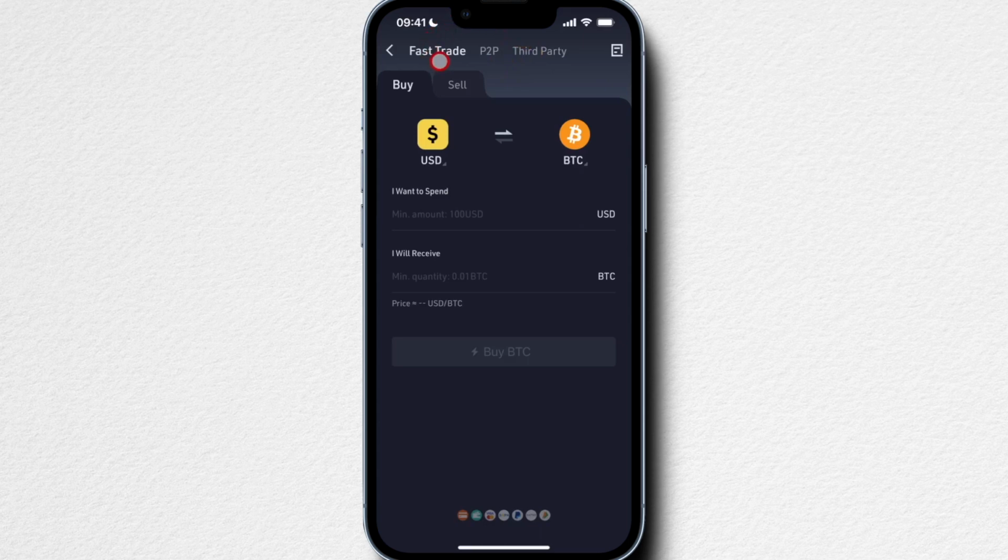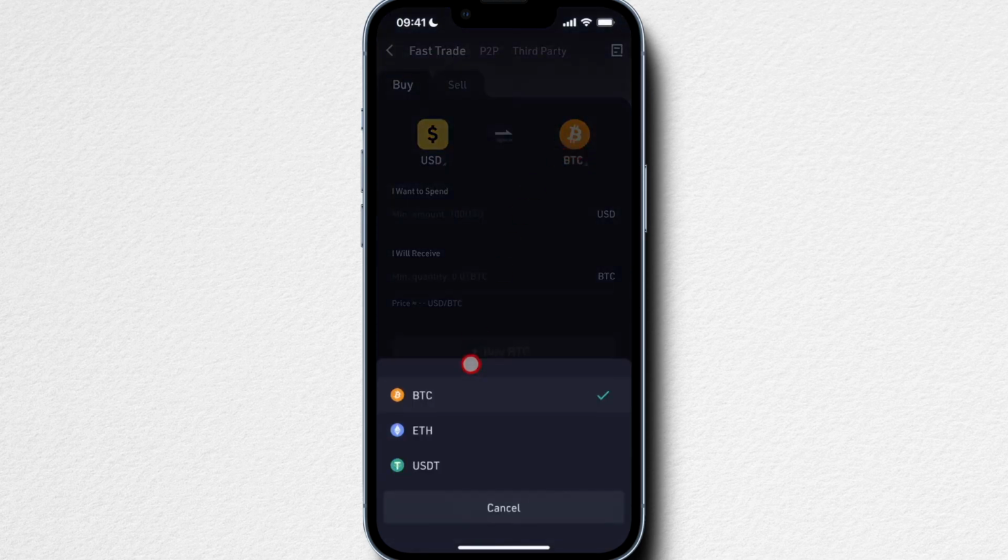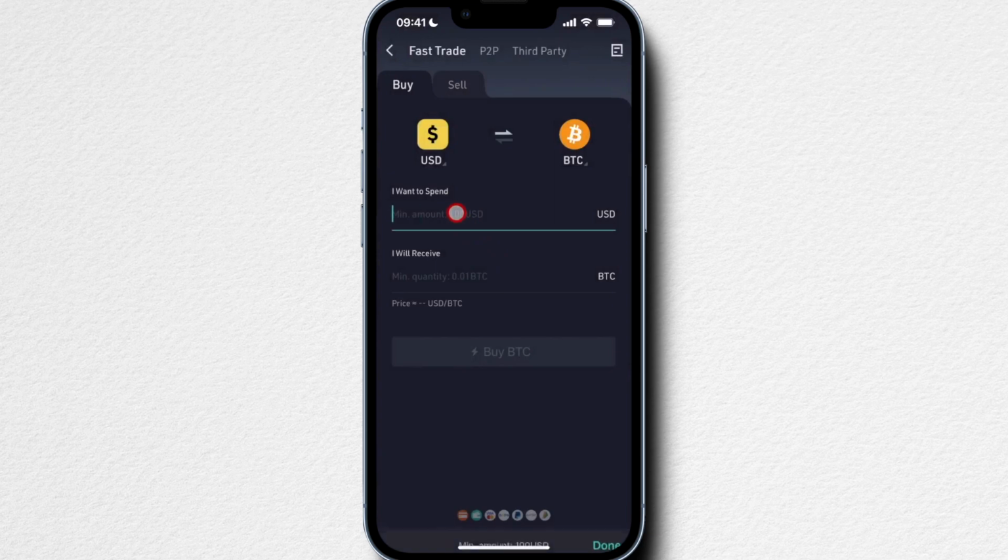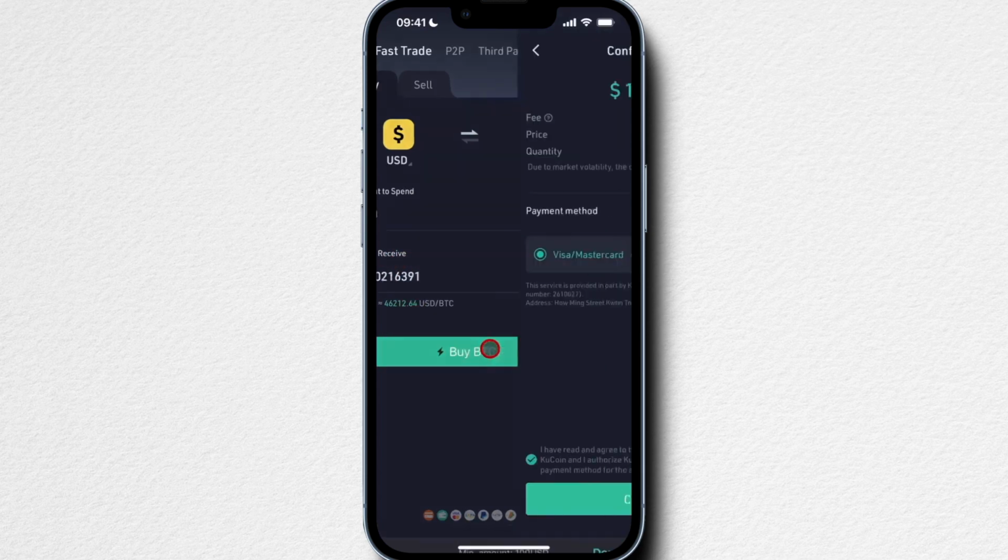So what I believe KuCoin is trying to enable us to do is to be able to buy crypto using a credit card or using our fiat balance directly with KuCoin, so not using a third party. So let's try it out. We're going to use US dollars to buy some Bitcoin. We can change here from Bitcoin, Ethereum, US dollar Tether. So there's 3 different ones available for us to buy using fast trade. And the minimum amount is 100 US dollars. So let's type in 100. Then it's going to calculate the amount we should receive. Cool. So let's click on buy BTC.